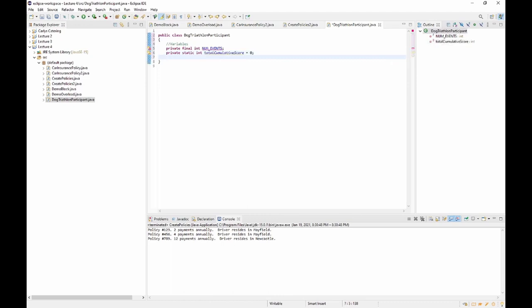Now we're going to have some more fields. So let's say private String name, private int obedienceScore, especially when the words I can't spell very well. There we go. Private int conformationScore, private int agilityScore, private int total, and private double average.